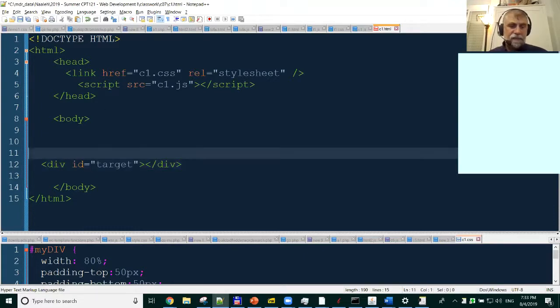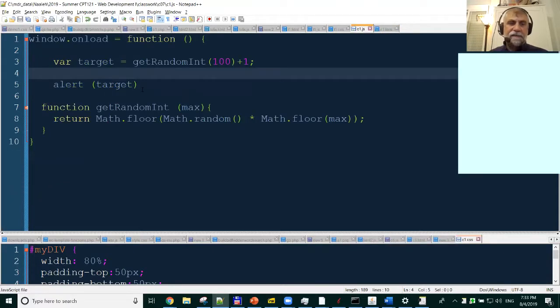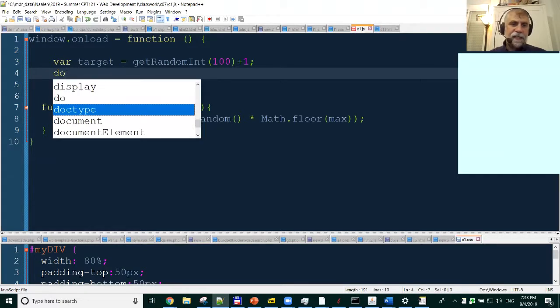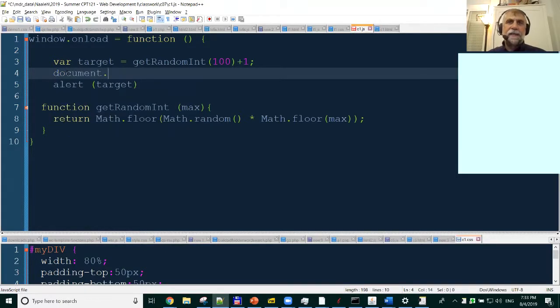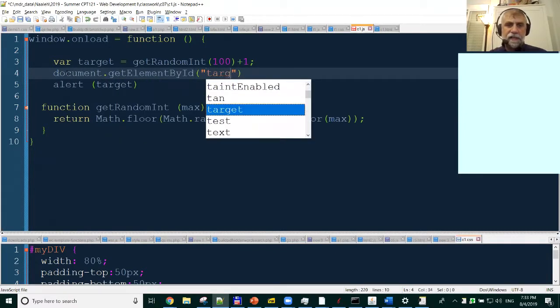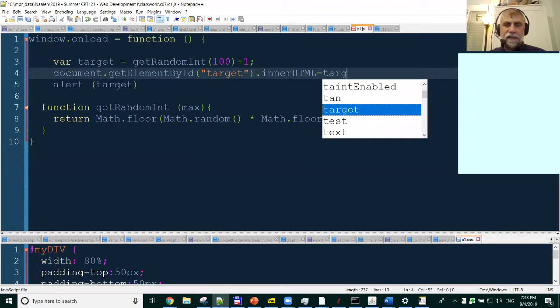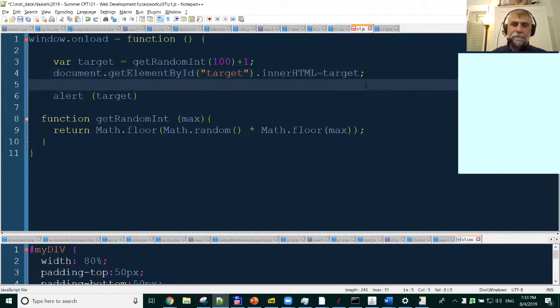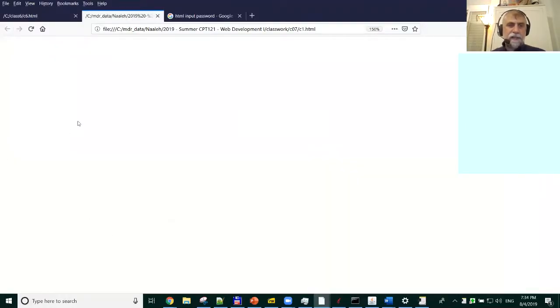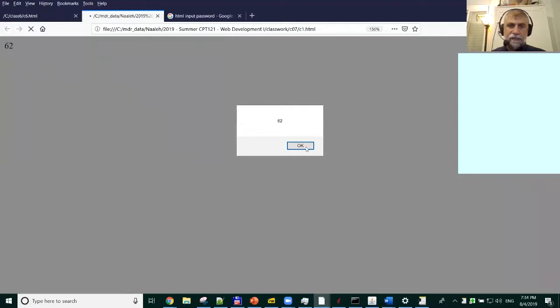And we know we've done this many times already, right? Inside of here, once I get my target, I'm going to do document dot getElementById, and I'm going to call target dot innerHTML is going to be equal to target. Excellent, target. Now let's make sure that this worked. So again, all I've done so far is I've gotten a random number, and I'm setting my number inside of here equal to it, and it worked there. You see how it's 62.